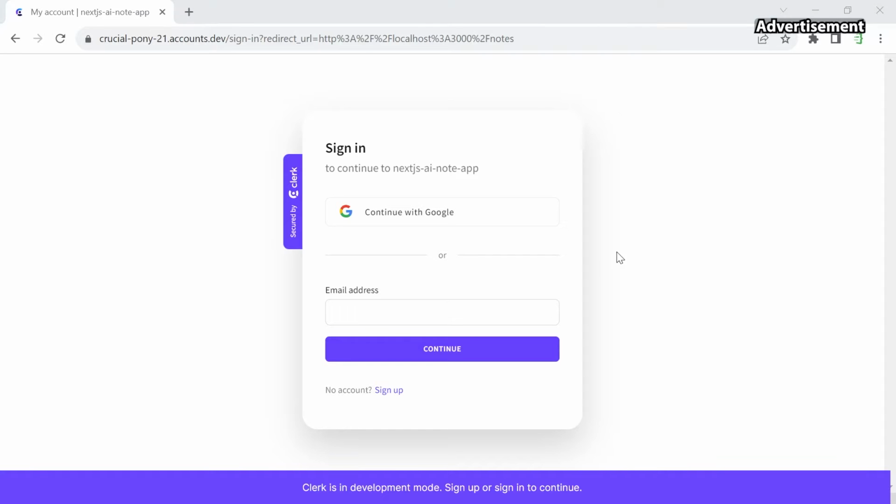Perfect. This is the default Clerk login screen. We can customize the design of this later, but the URL of this is not great. As you can see, it has this weird, cryptic pony URL. This URL is hosted directly by Clerk. They do this so that we can quickly set up authentication without having to set up our own pages.